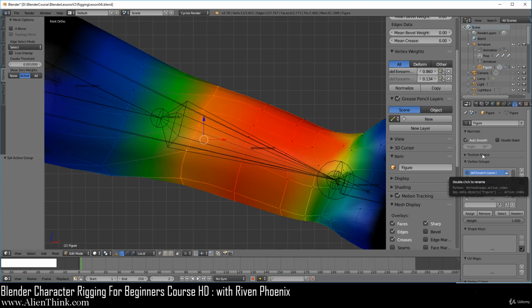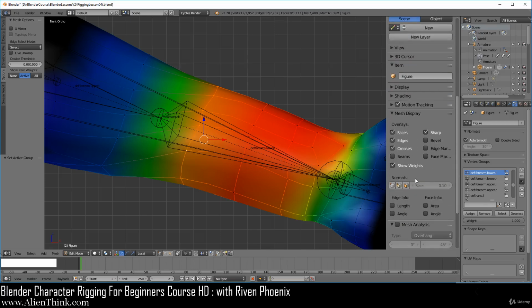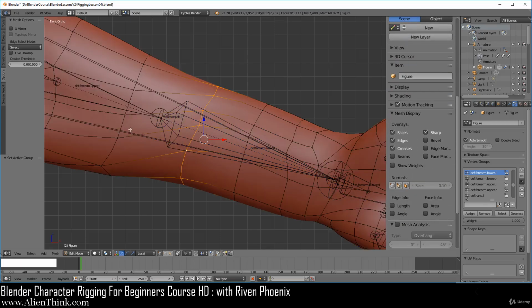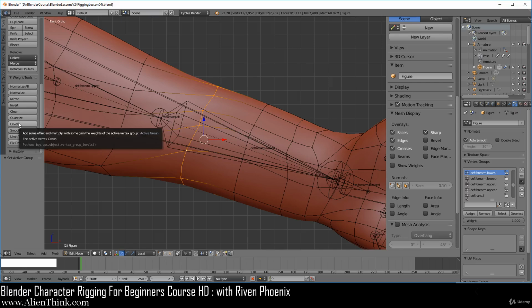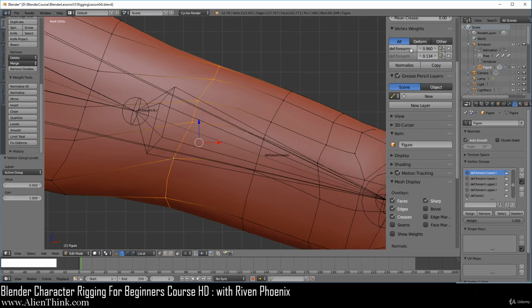This has higher influence. So all we have to do is really just use the levels tool to change the weight values of all the vertices that have to do with this higher vertex weight value group over here, which is forearm.lower.L. So to do this, remember we're in edit mode, so you can actually turn this off so you can see what's going on. What you want to do is go under tools, and here we're just going to do levels. Make sure that this is active group, because this is what we're interested in.